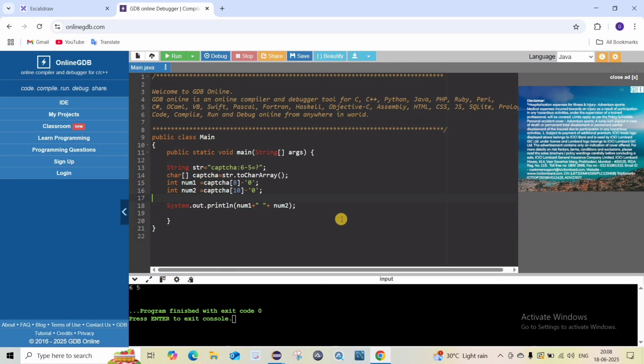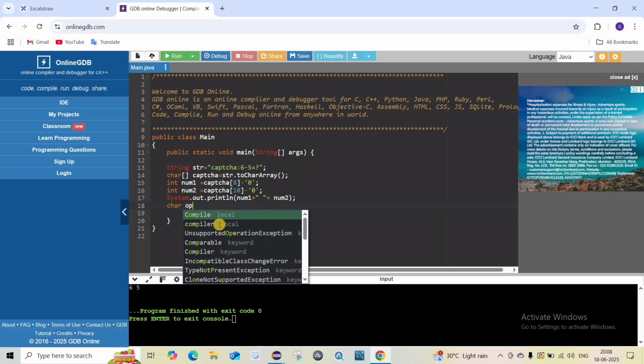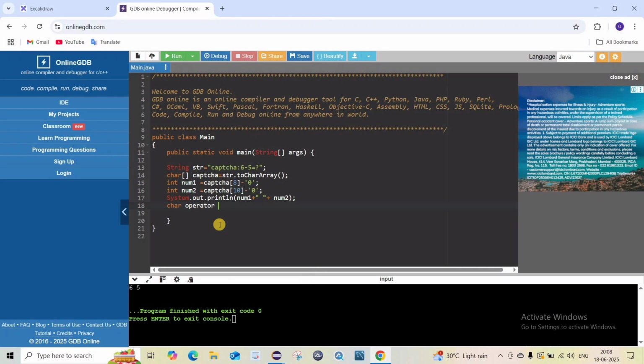Now till here I think it's clear to you. Now we require the operator also. For this we will take one character, and give it the name operator, equals to, at what position? It will be at position 9, because at position 6, then 9, and then 10. So at the 9th position we have an operator. Here I am not subtracting, because I just want it as a character only.